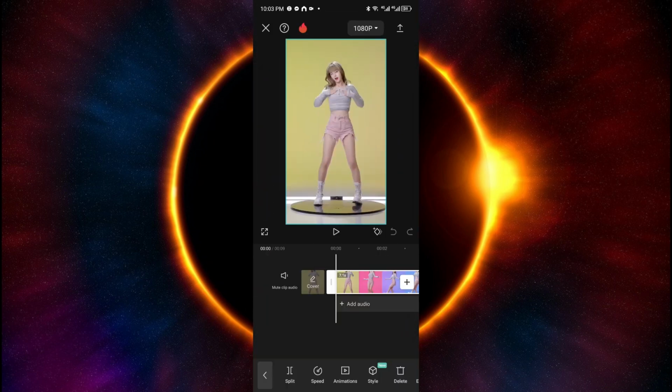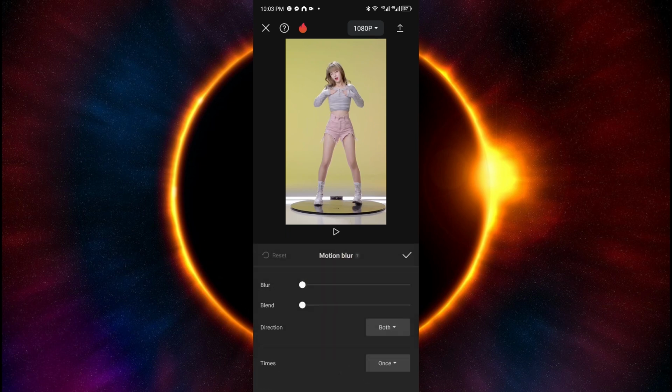Lastly, we are going to apply this effect called motion blur. So you could just scroll all the way down until you see the motion blur option. And from here, you want to set it to the following. For blur, you want to set it to 100. And the blend will be 12.